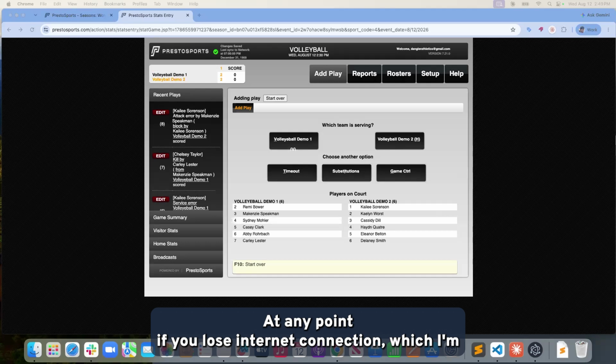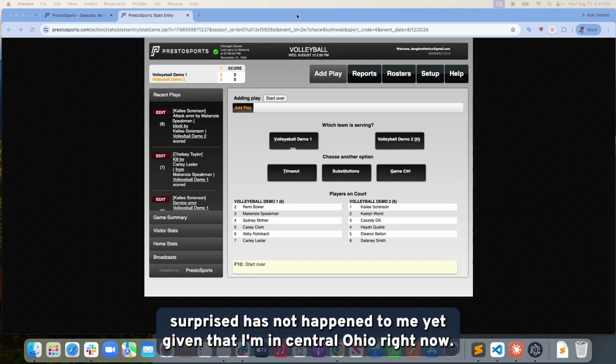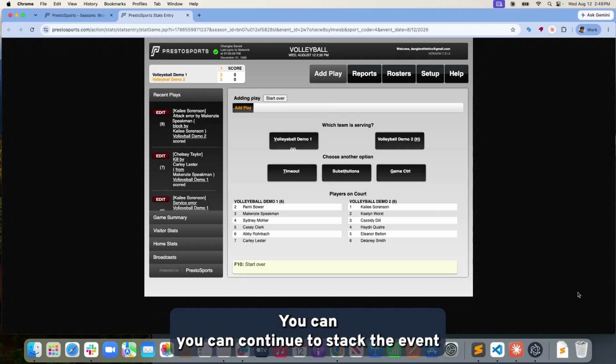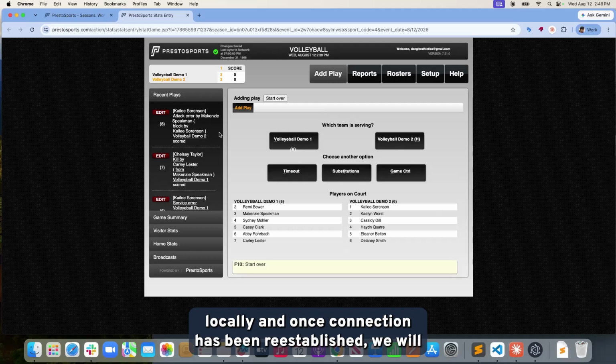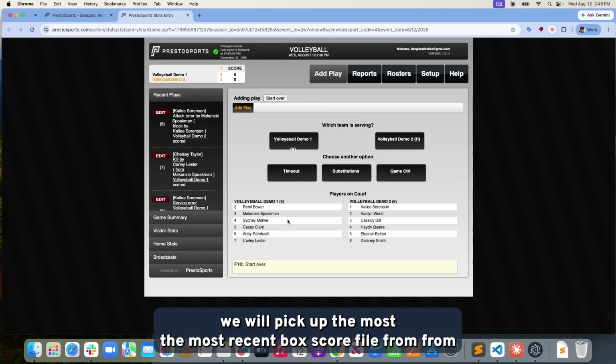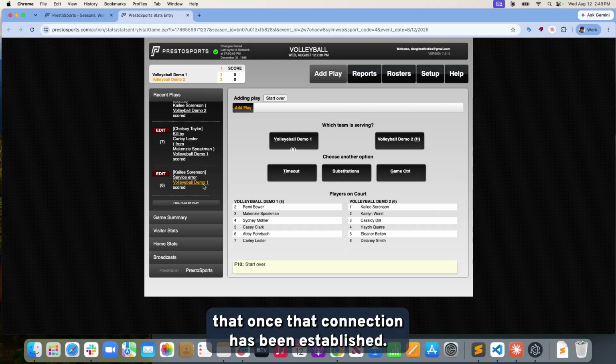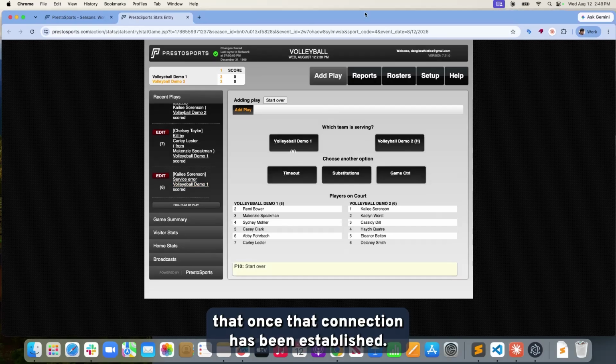At any point, if you lose internet connection, which I'm surprised has not happened to me yet, given that I'm in Central Ohio right now, you can continue to stat the event locally, and once connection has been reestablished, we will pick up the most recent box score file from that point on. We would generate a file based off of the data once that connection has been established.